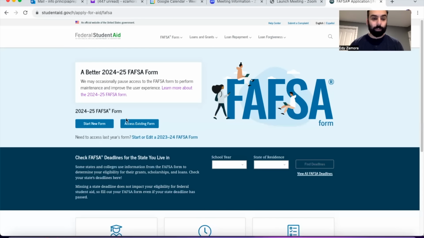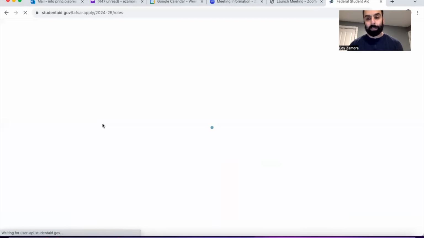You go down here to where it says start a new form or existing form. Either one, by the way, they both go to the same page no matter what you click on. But we'll click on start a new form. And then once you click on start a new form, the next page is going to automatically ask you, please type in your information, FSA ID, or create one, which I'll show you guys right here.